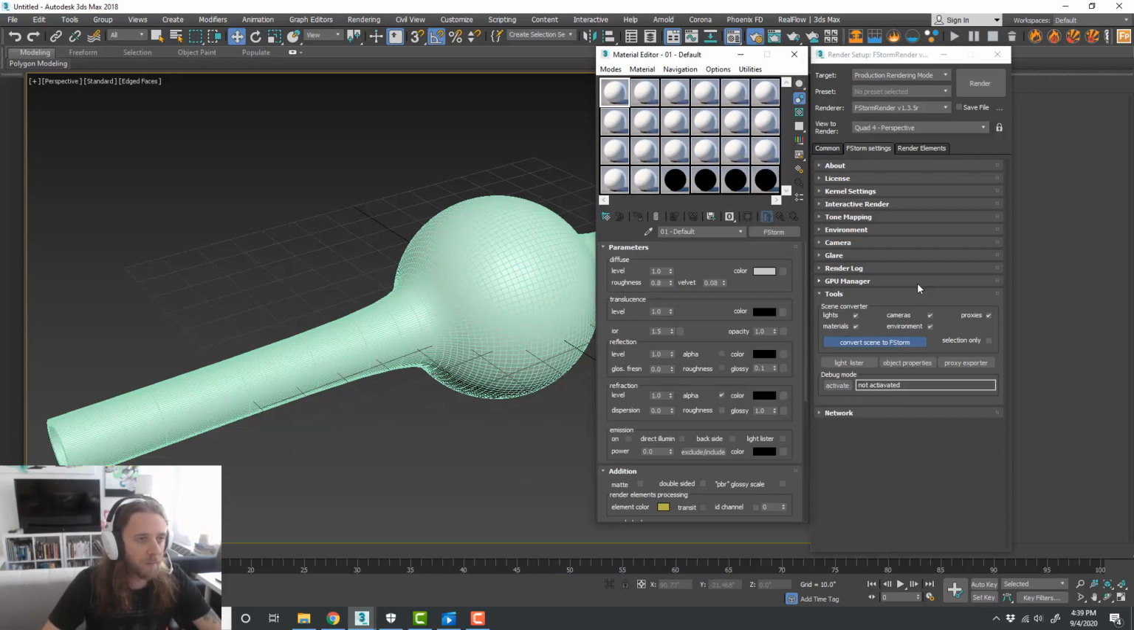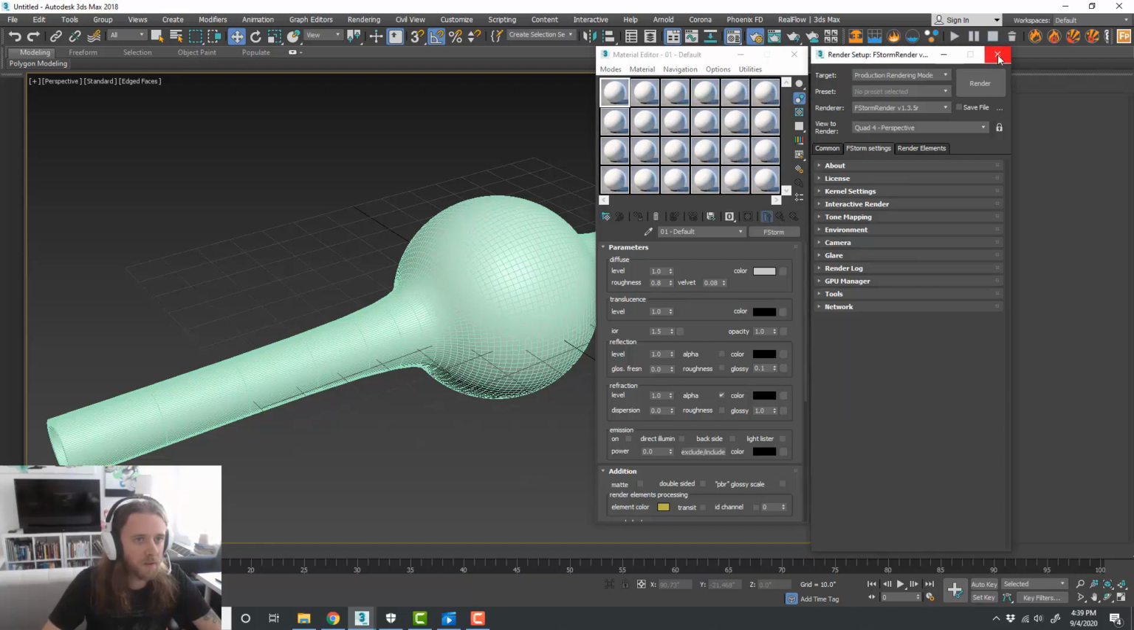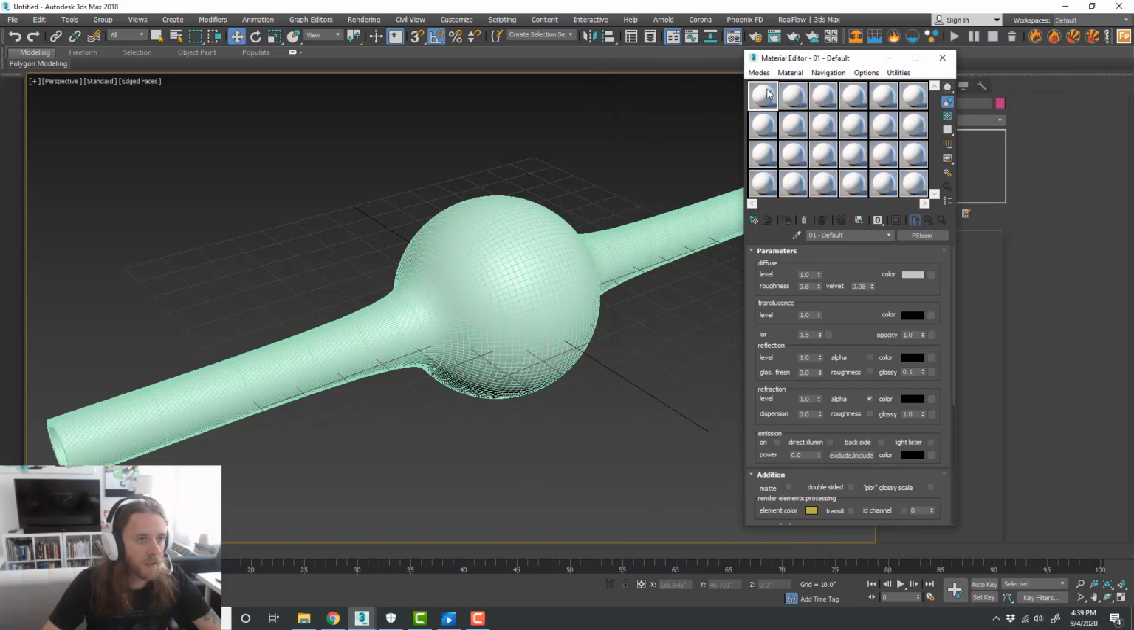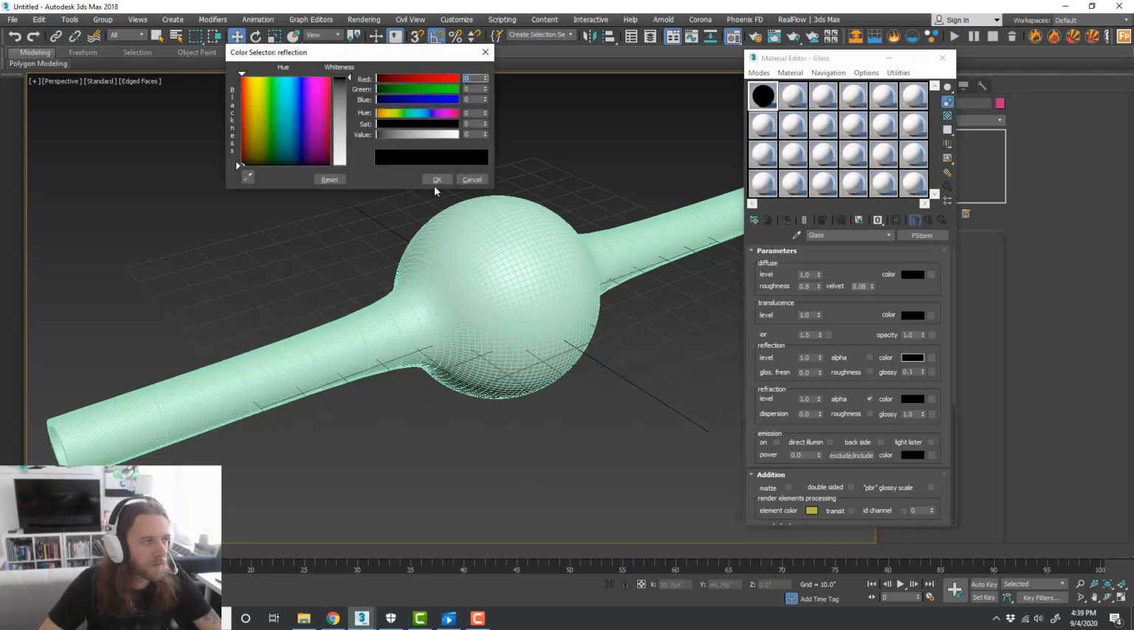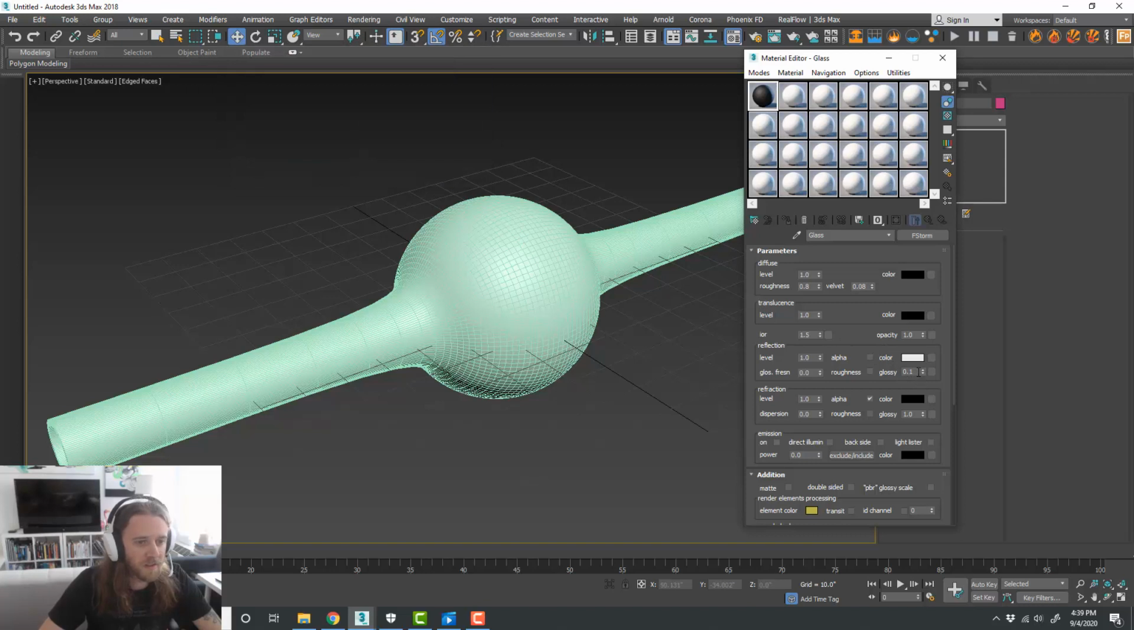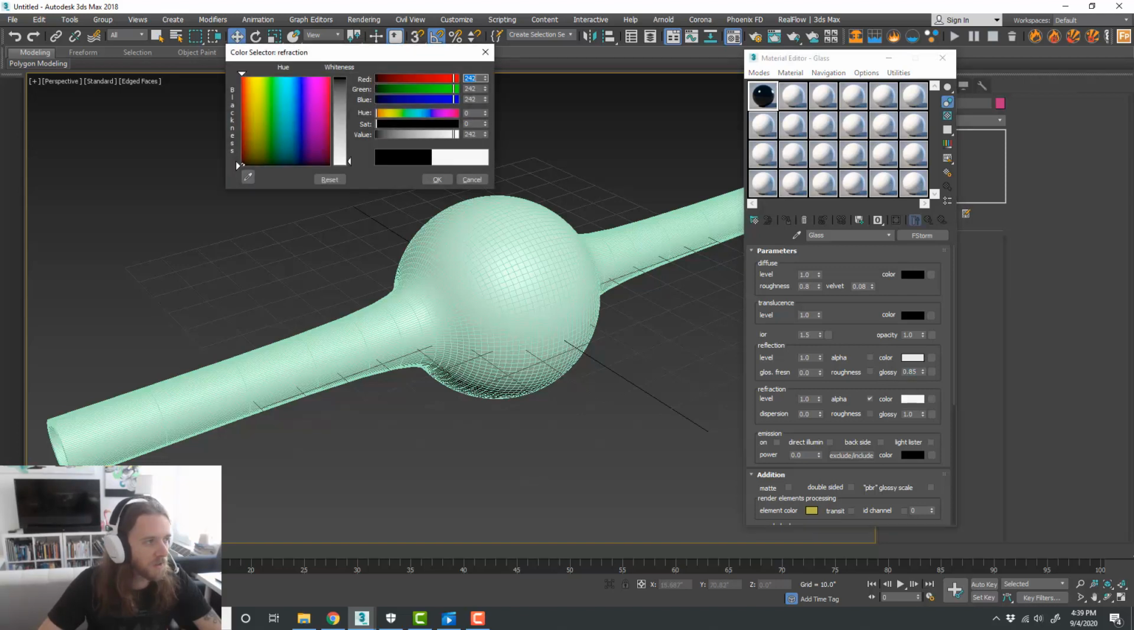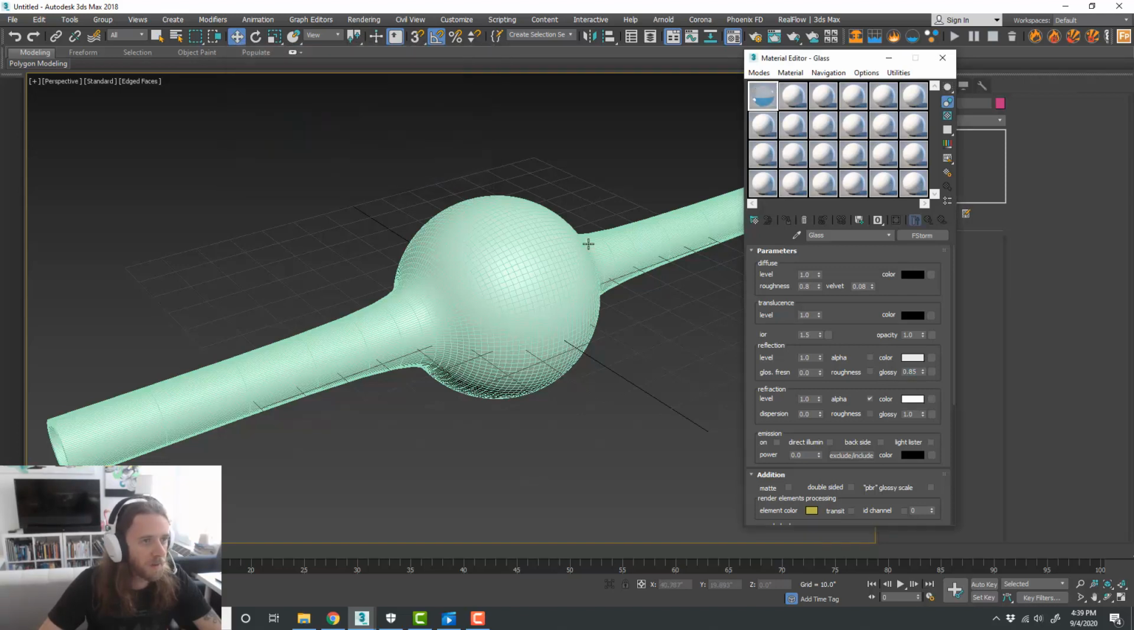Pretty typical setup for a glass material in most of those rendering engines. So I just converted my scene real quick. We don't need that anymore for now. And I'm just going to create this glass material, make the diffuse color black, turn up my reflections. Again, stuff we could tweak later. Maybe make it around 0.85 glossy. Turn my refraction pretty much all the way up for now.